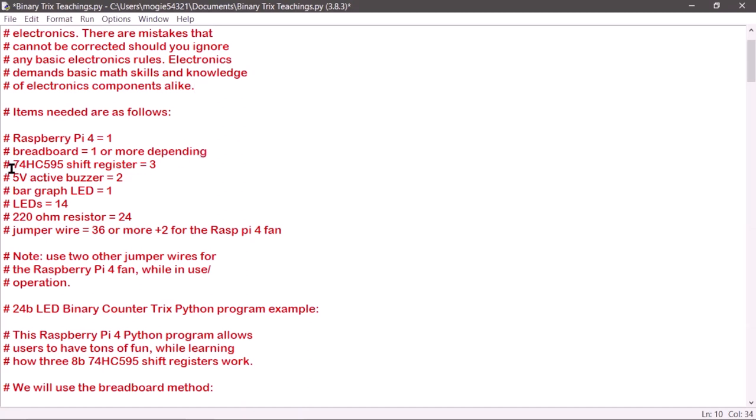And then you got your 74HC595 shift registers, you want three of those. And then we got two active buzzers, and then we got your bar graph, which is actually 10 LEDs. I just didn't put that here, but it is called a bar graph. I assume it's always 10 LEDs anyway.